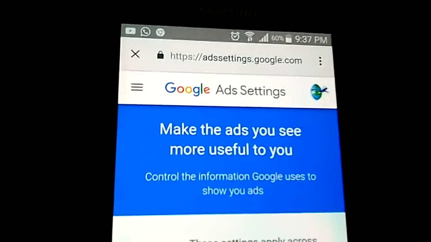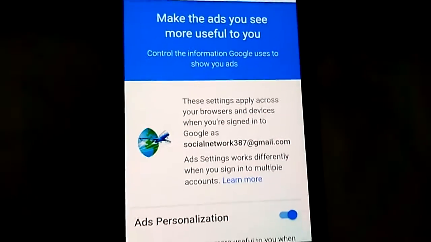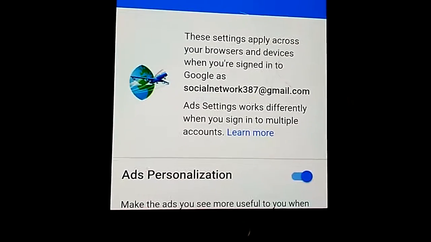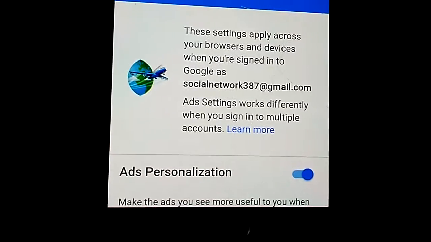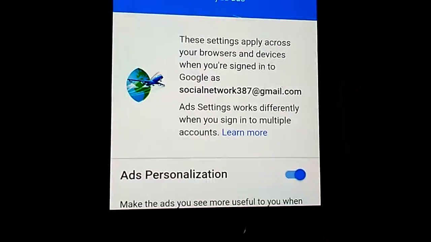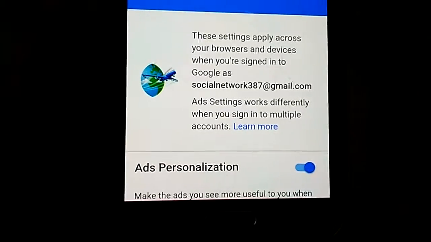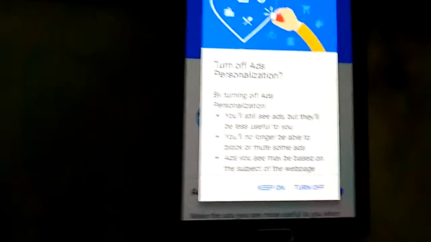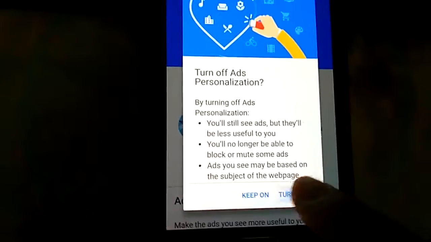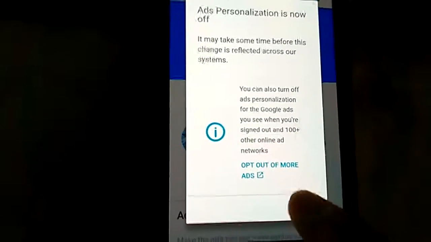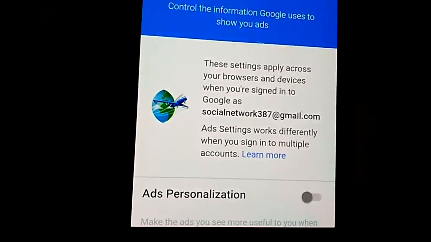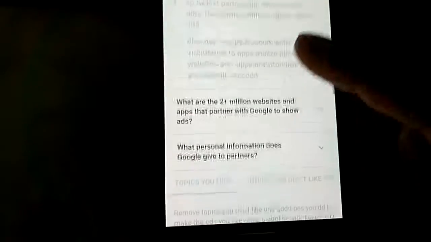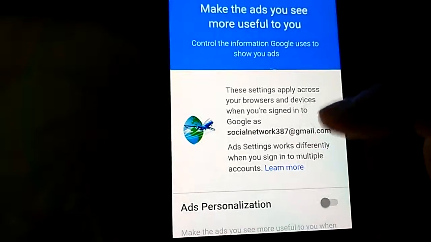On the ads settings page, you will see one button that is enabled, in blue color. There it is written ads personalization, so you have to turn off this button. Just press this button like this. It gives you a message to turn off. Just say yes, turn off, and say got it. This button is turned off now, so now you will not get any ads from your device.